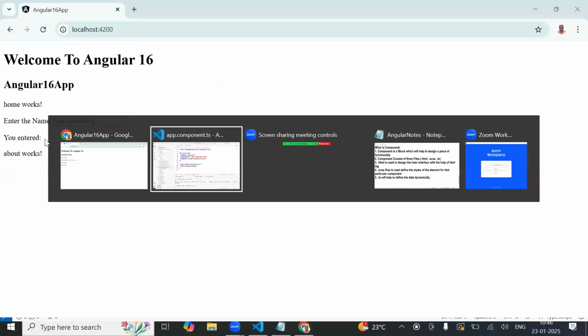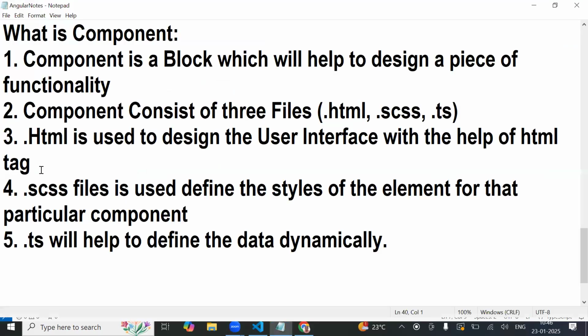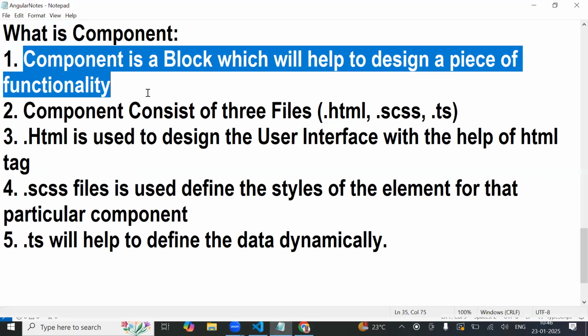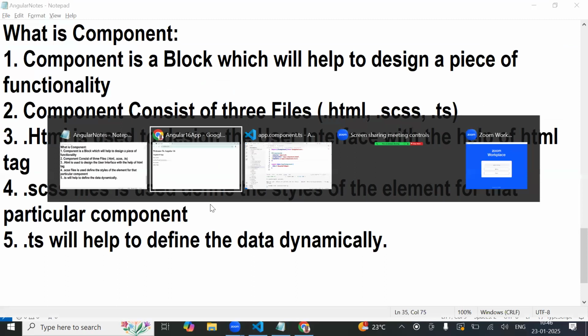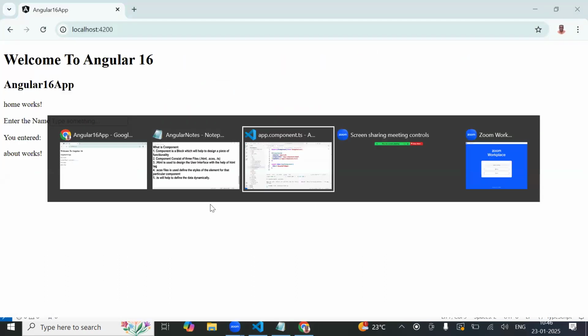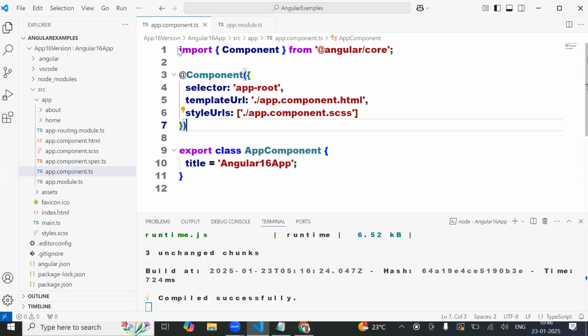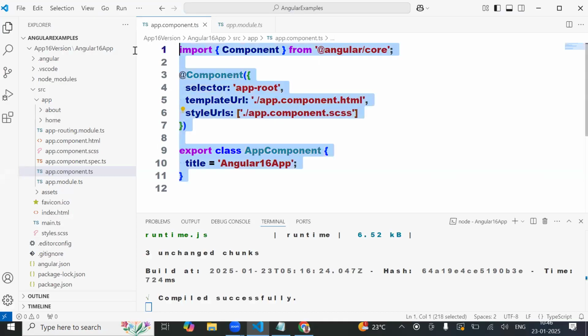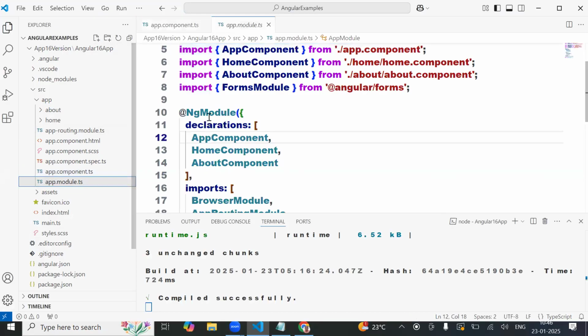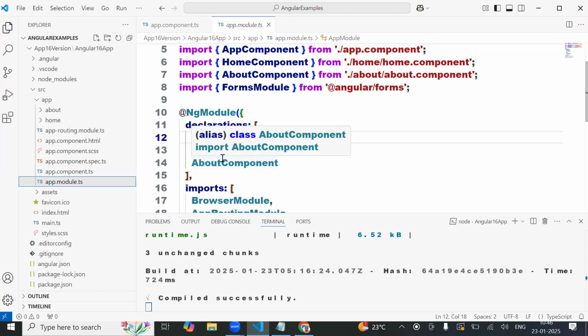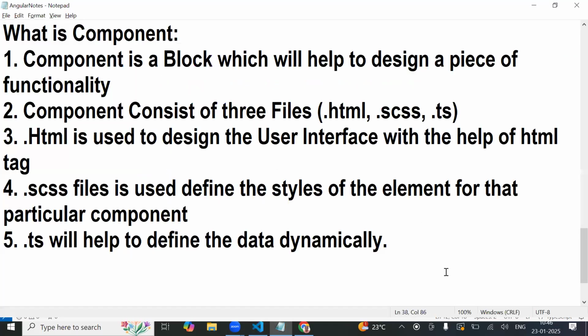Now you all understand? Whenever you try to create a component, the component should be registered in the module. Whenever you create a component, that component will be registered in the app.module.ts file. Why? Because the module will tell me what the component is all about. So what is my definition? What is my sixth point?